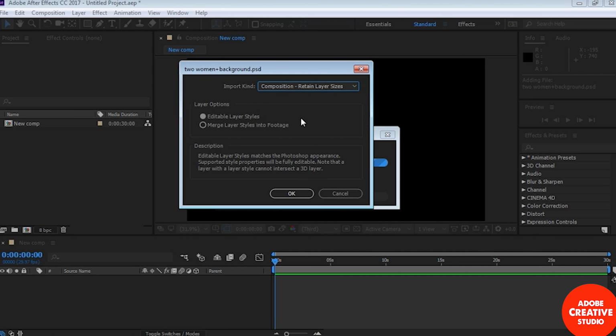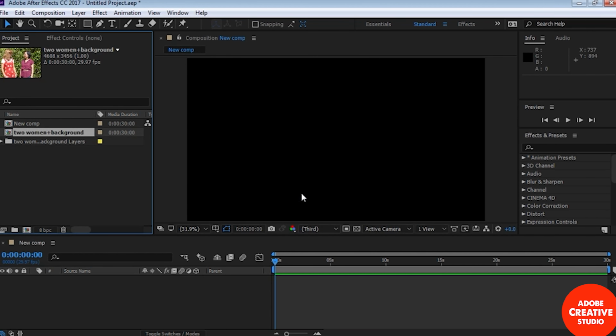If you bring it in as footage, you're just going to bring in basically a flat still image. But if you choose a composition, then it automatically creates a composition for you. And you almost always want to retain layer sizes. Then you almost always want to have editable layer styles. Even if you don't have layer styles in there, just choose that by default. And then click OK. And that creates a new comp.